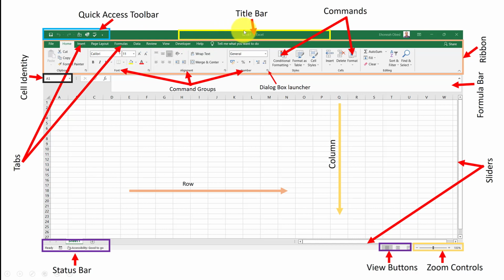The next one in the middle is the title bar. The title bar just indicates the name of the file you are working in. So the name of the workbook that you are working on will appear right here in the title bar. When you create a new workbook, the book by default is called Book1. If you have already created Book1 and you create another book, it's going to be called Book2, and so on.